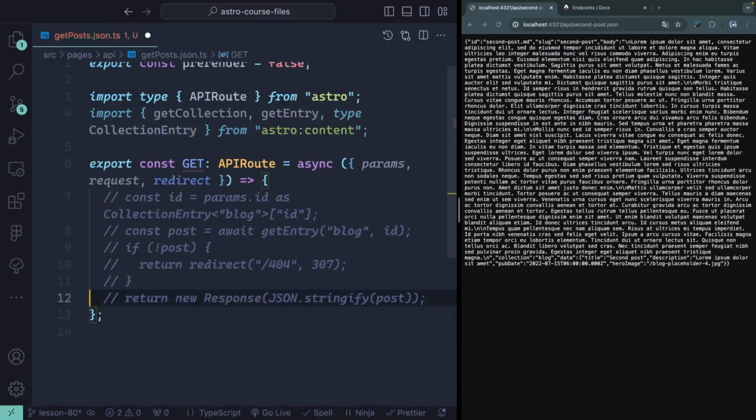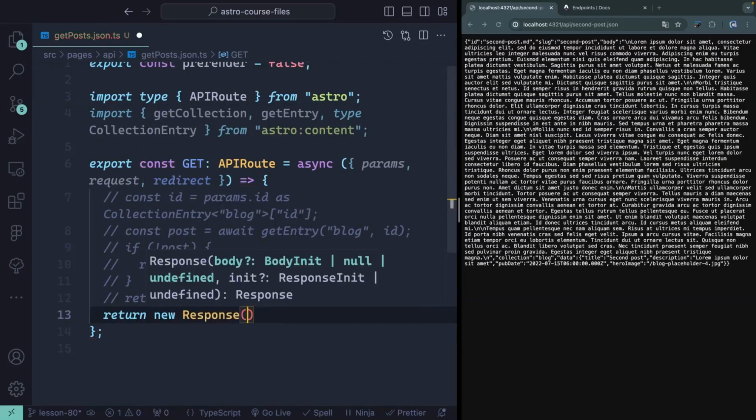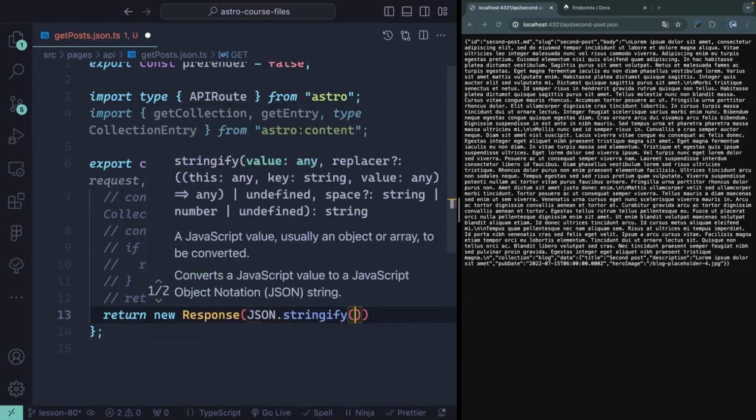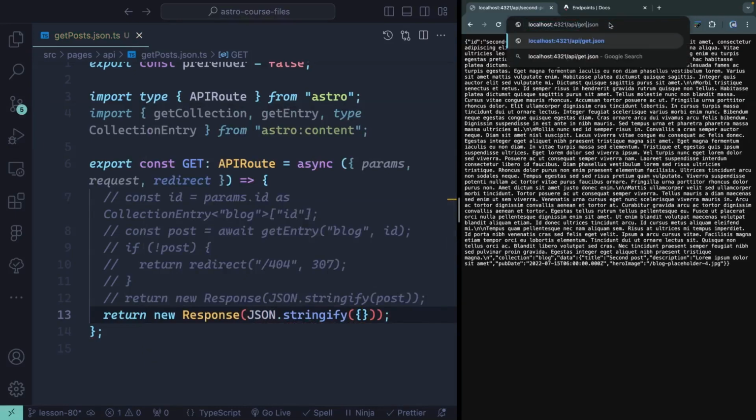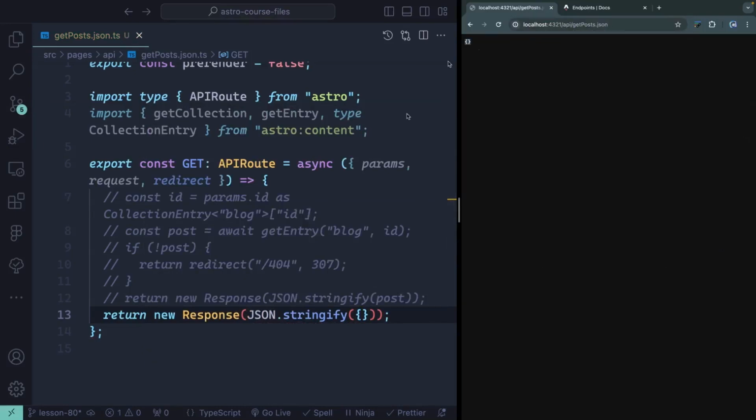So right now what I want to do is just comment all this out. And let's just return a new response just to get this to stop being angry with us. New response. And we'll just JSON.stringify like nothing for now. Okay, so if I come over here and now we've called this get posts like that, it should just return to us this empty object.